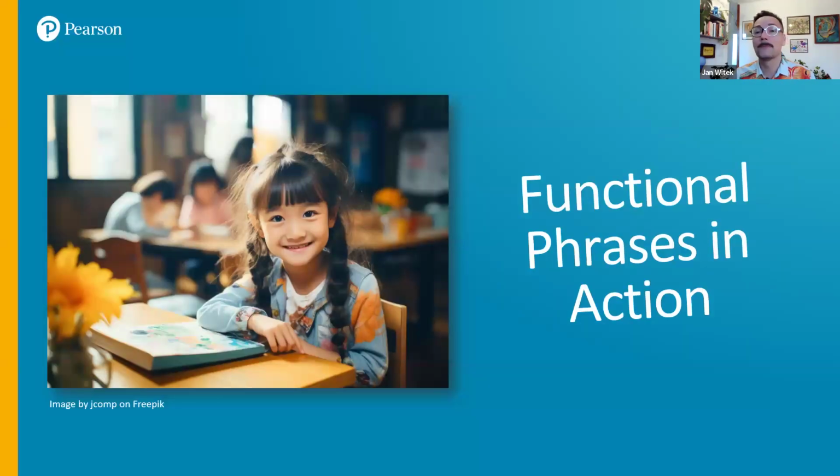Now let's discuss functional phrases and how they can be used effectively in the classroom. These are the everyday questions and requests that help students navigate their surroundings.